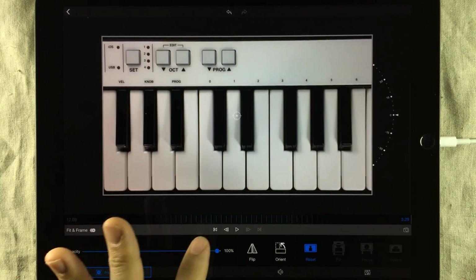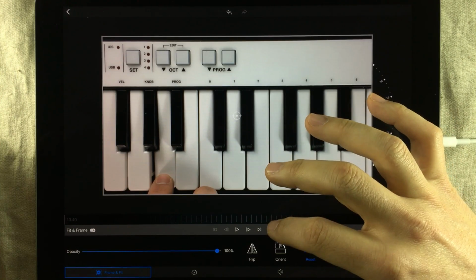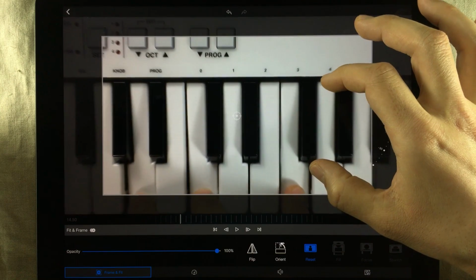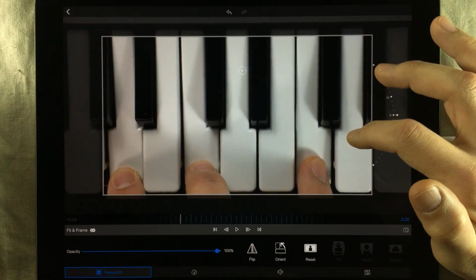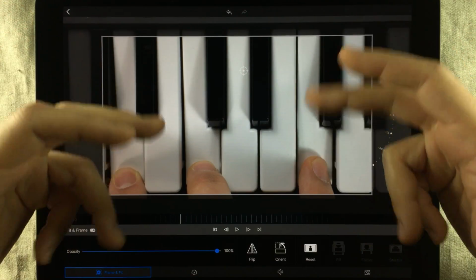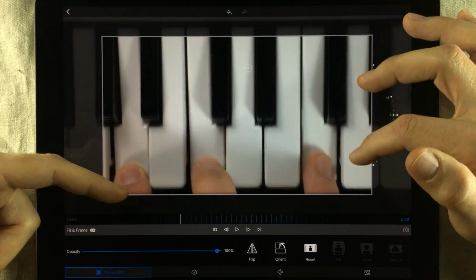Okay, so let's go to the beginning of this clip and move through it. And there we have my fingers. So let's zoom in here and move this up. Now you can see we have a problem. If we start shaking this video up and down, then we're gonna get a blackness here.